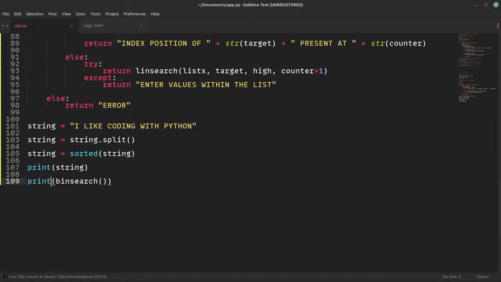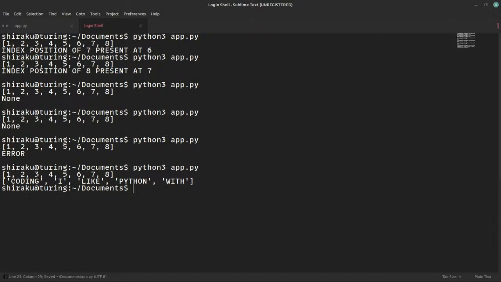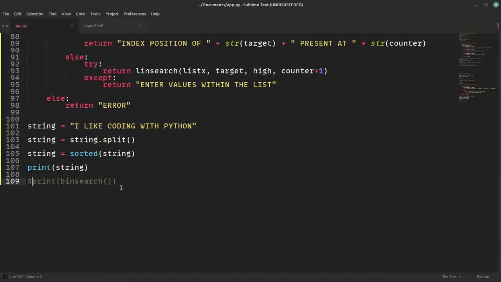Let's comment this. Coding, I, like, Python, with. It's arranged in alphabetical order, right? As you can see, C comes before I, comes before L, comes before P, comes before W. Now that we have that, we can implement binary search.